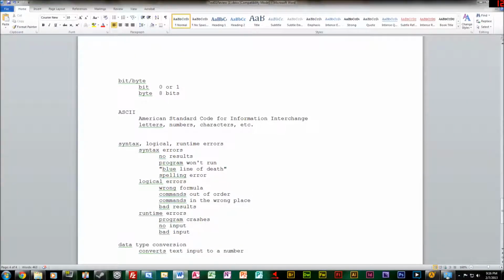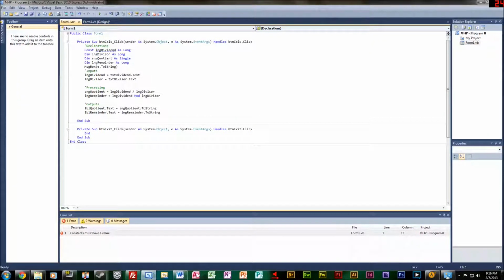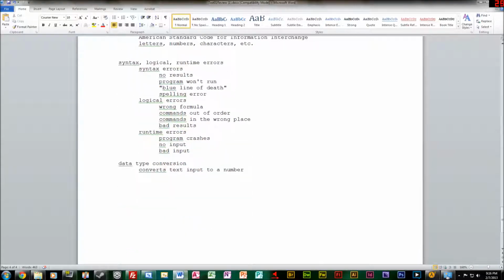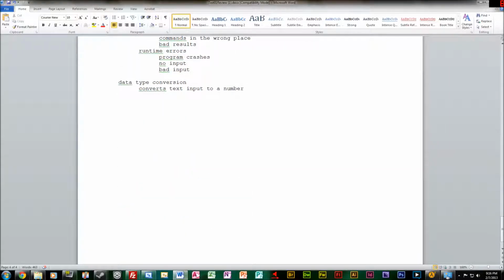Logical errors mean that you have the wrong formula. That means when you run the code, everything runs fine, but it's not giving you the correct answer. Runtime errors are when the program crashes and there's no input or bad input. I'm assuming that's when you, for whatever reason, forget to put this in for text. You have to be an idiot to do that, in my opinion, but whatever. Data type conversion converts text input to a number. I'm not sure. Not even sure what that is, actually.